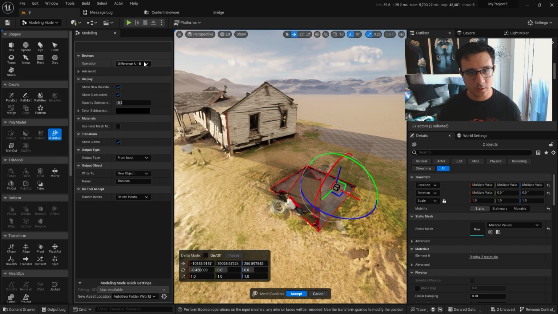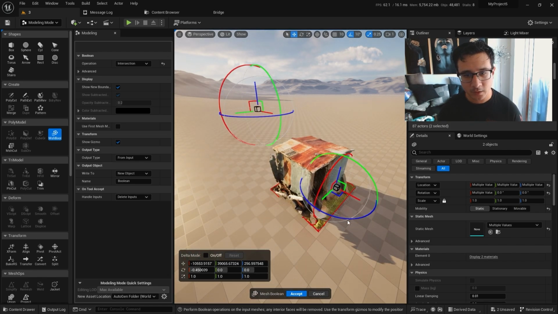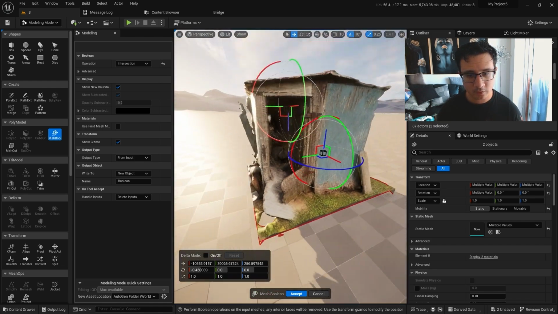What you want to do is to try different modes. I believe intersection is what we're looking for. It's the intersection of both. And looks like it is. Look, it really looks like it is.